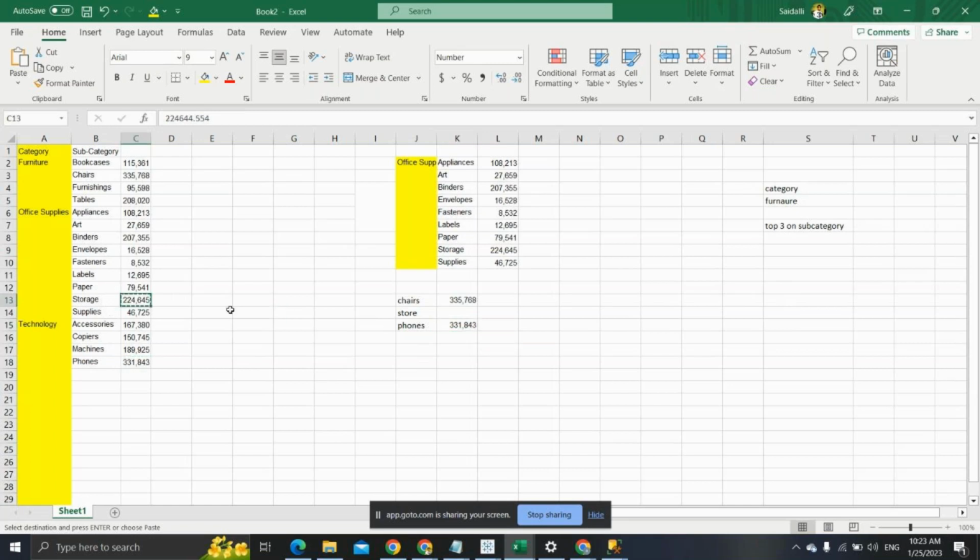So when we combine, my report has two filters: one is the category filter, the second is the top three. When we are applying two conditions, both conditions always need to be satisfied. Two conditions are there.